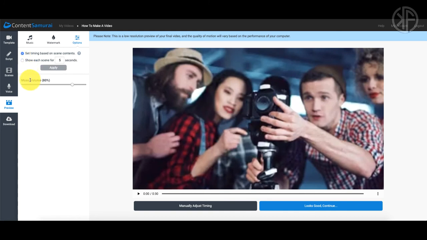Also, since we're choosing music, we don't want that music to be blaring a lot, so you can choose the volume. This is very handy if you're going to be doing a voiceover, because you don't want your voice to be drowned out by the music. But in this case, we're just using music only, so I'm just going to put it back up to 80.